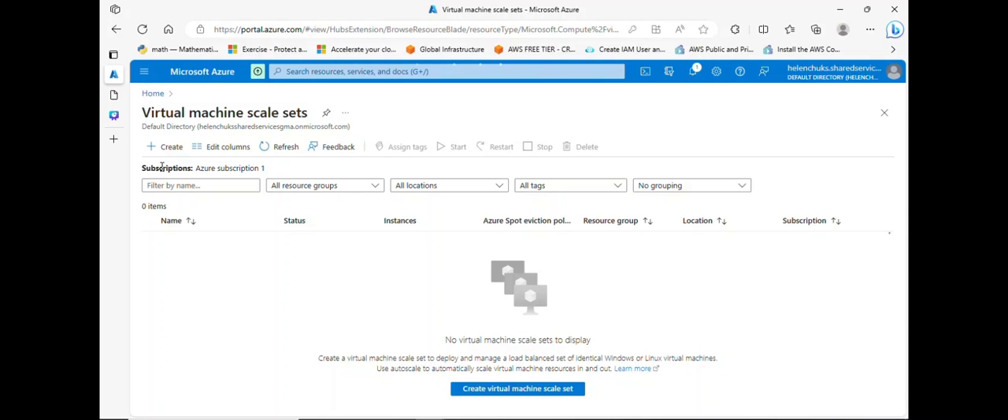So it is not just all about adding more instances when the demand is high. It can also decrease the number of servers you have when the demand is very low. Okay, so let's go ahead and create this virtual machine scale set.